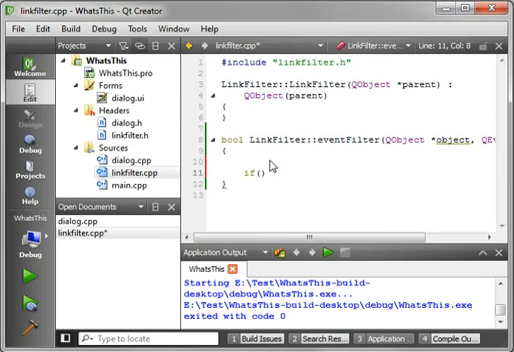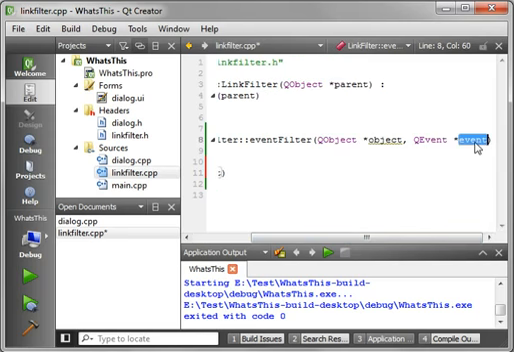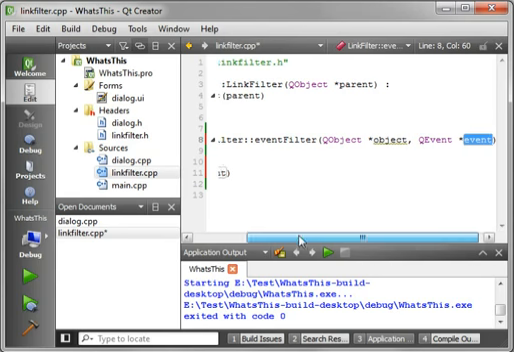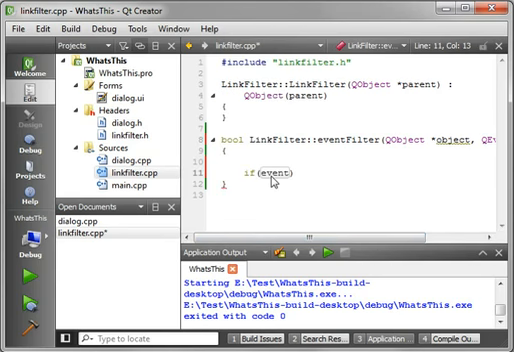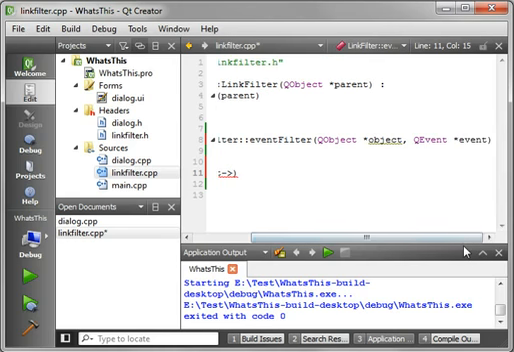If event, did I spell event wrong? I did. Sorry about that. I'm still not wearing my glasses. My vision's getting better, but as you can see, I still spell horribly. Why is that not working? Let me pause this for a minute and let me figure this out.